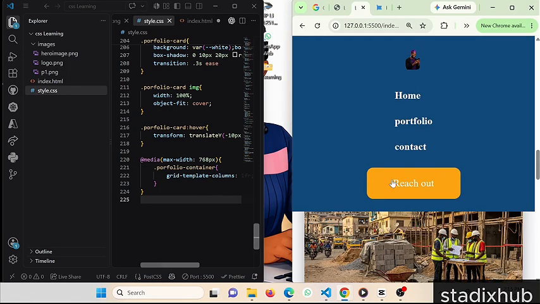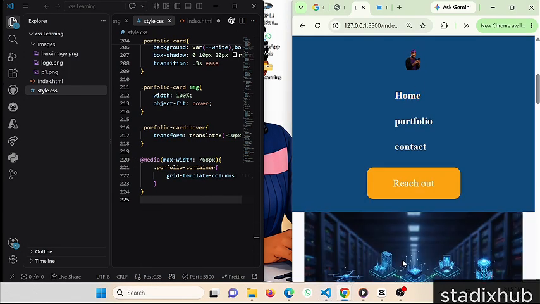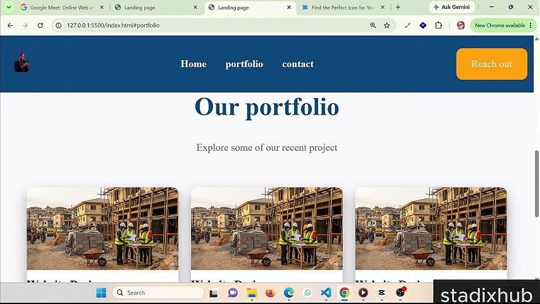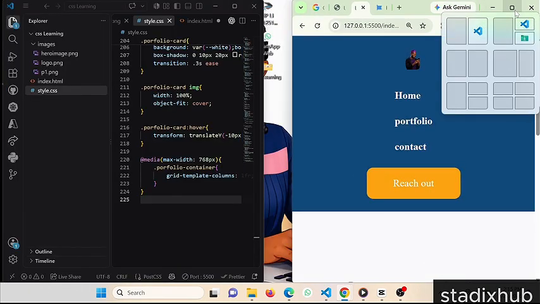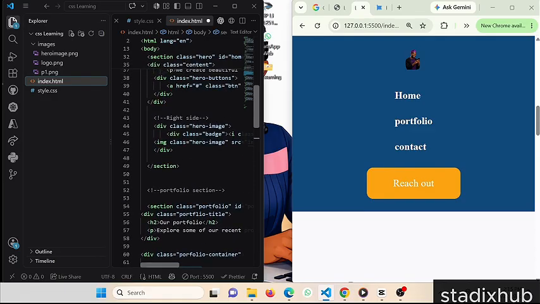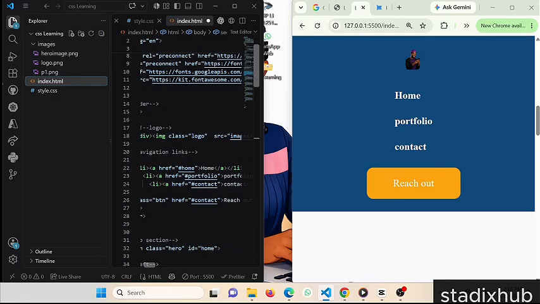So when you click on home, it will take us to home. Look at this. When you click on portfolio, it will take us to portfolio. Why? Because we added an ID. Contact, we still have to do that. Do you understand what I'm saying? The reason it is taking us there is because we added the ID here, portfolio, and we also mentioned it by adding this hash. So the next one is contact.